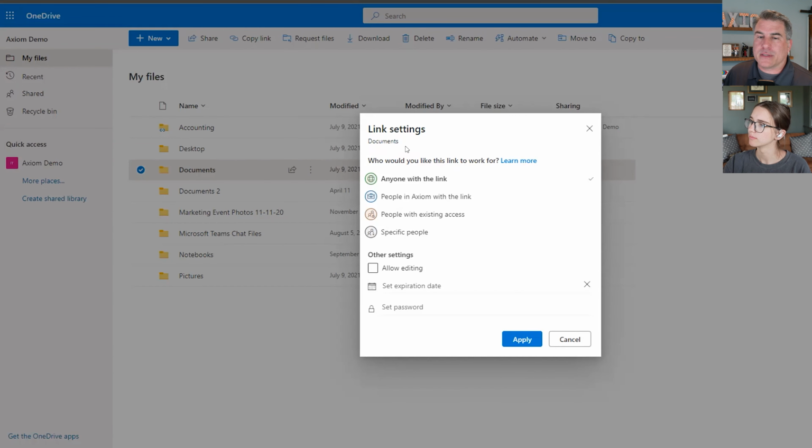I like the fact, and this is kind of score one for Microsoft, that you have a lot more in-your-face options from a security perspective. And I think that's one of the things that people harp on, that Microsoft does have a little bit more of a focus on security than the Google side. Absolutely. You can obviously allow edit, you can set a specific date, and you can put a specific password, and you can limit those contexts to say only people inside with this link, people with existing access, or specific people.